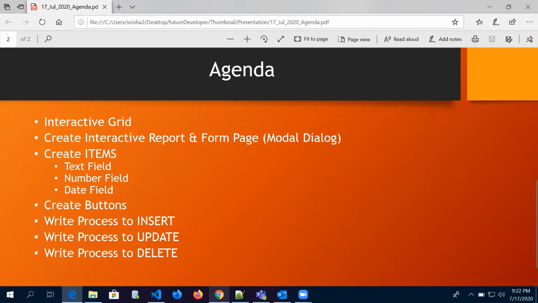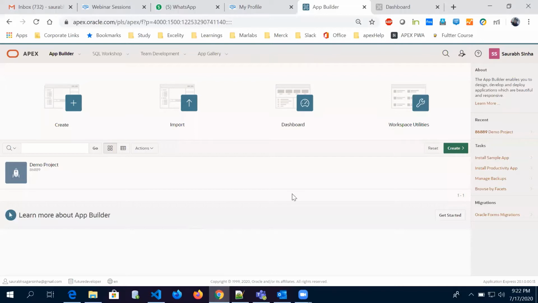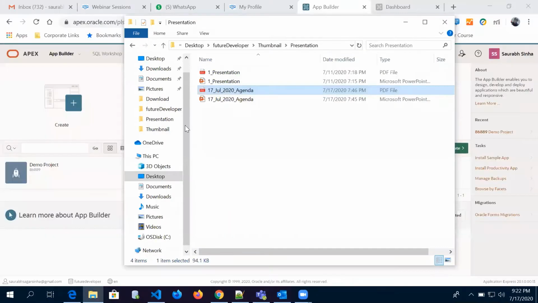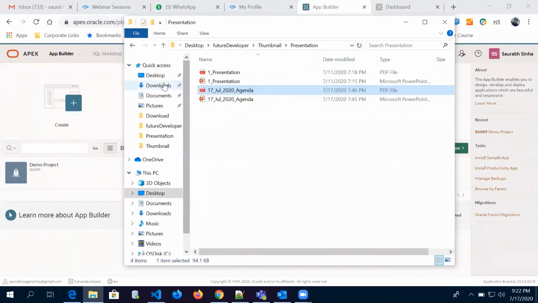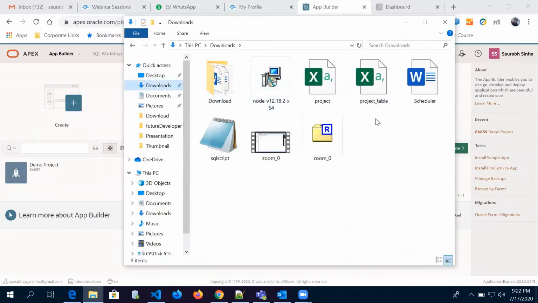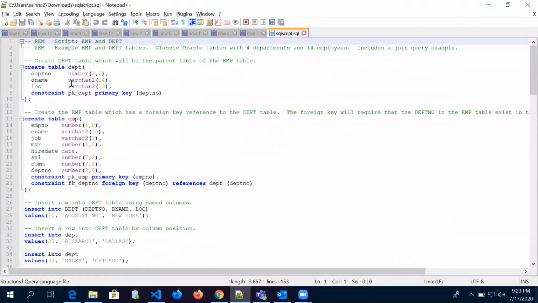Okay. So let me go to the application workspace. So here we are. And what I'm going to do, I already have a SQL script where department table and employee table data is there. I'm just going to run this script. I'll open this with Notepad. So here I have written this, this was already written.